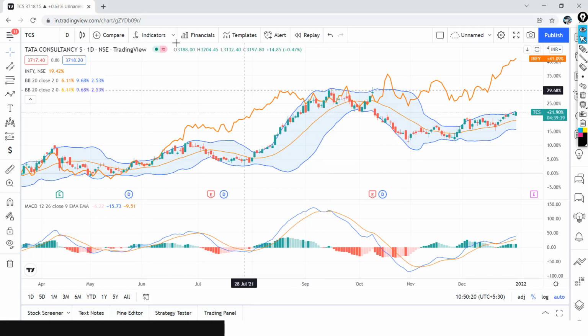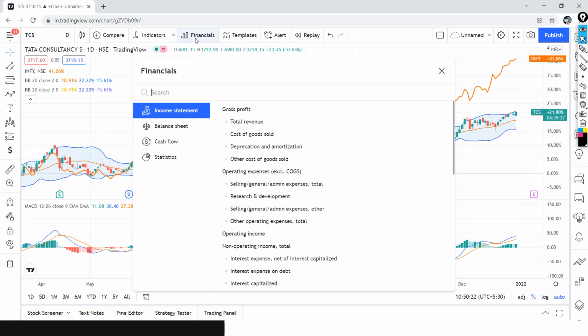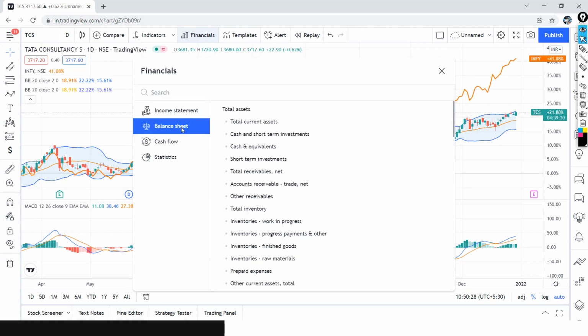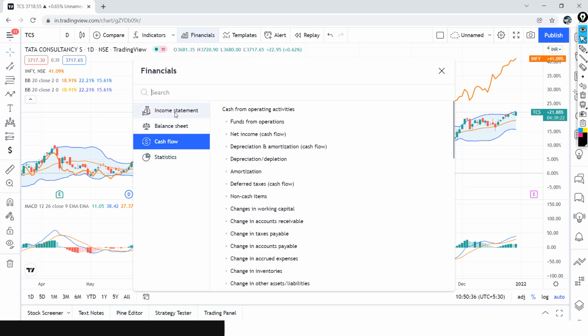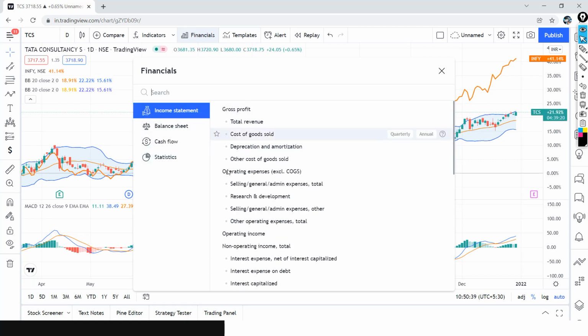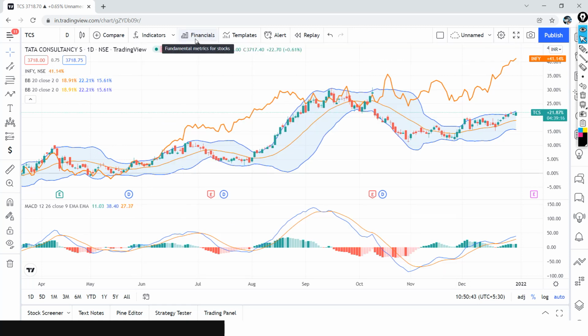Next we move to financials. Financials is something where you can look at the income statement or balance sheet of the company or the stock you have chosen, right? So for example, I just see balance sheets and cash flow or the statistics, whatever it is, you can see at this place which says financials, right?